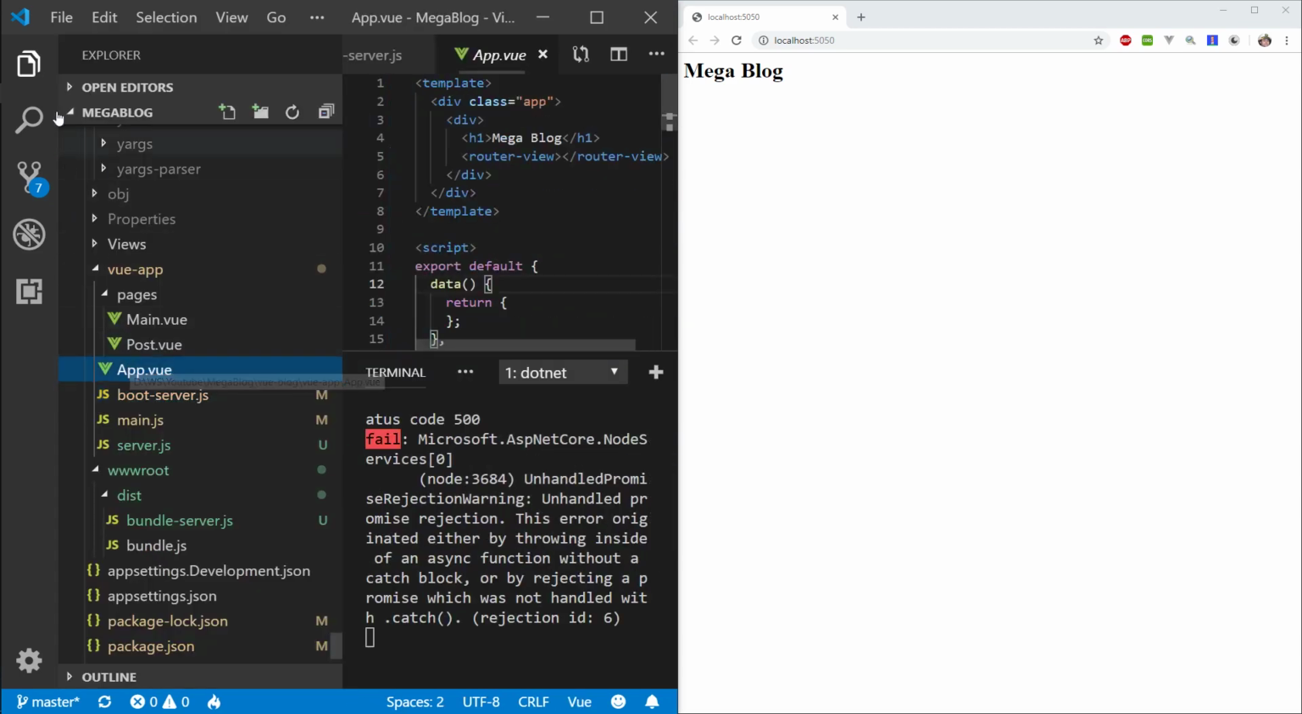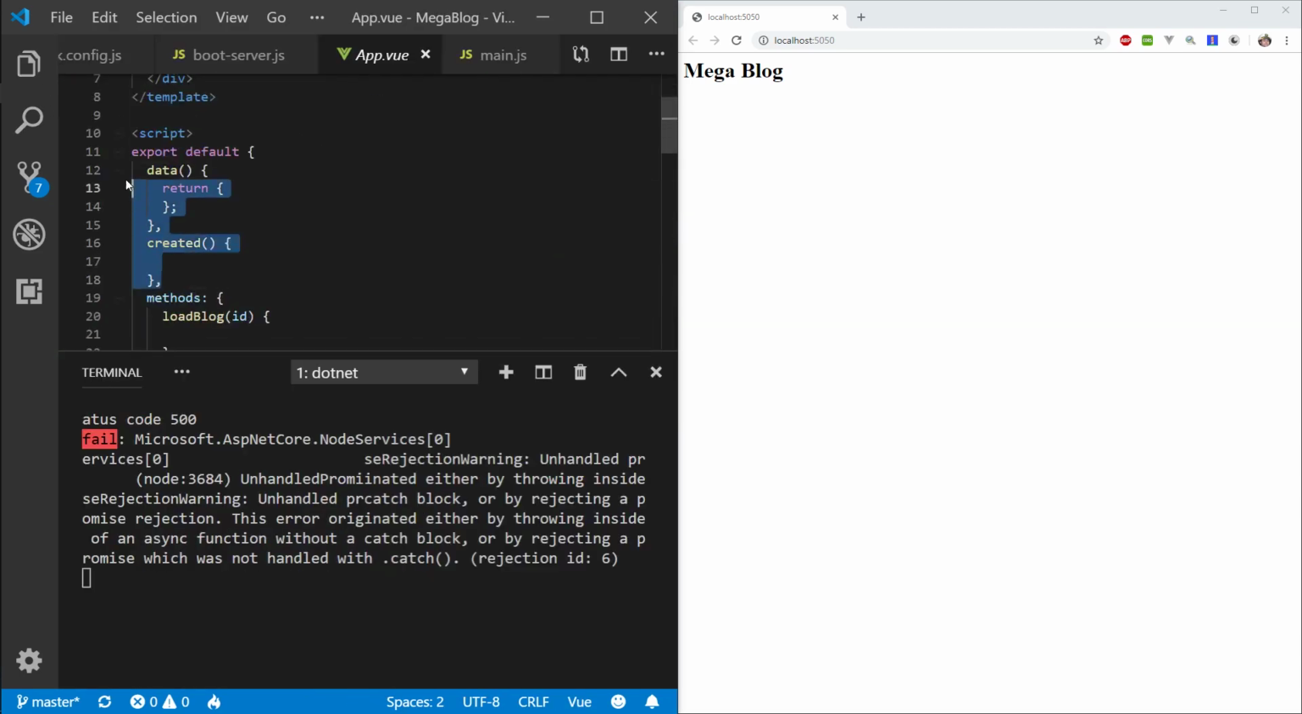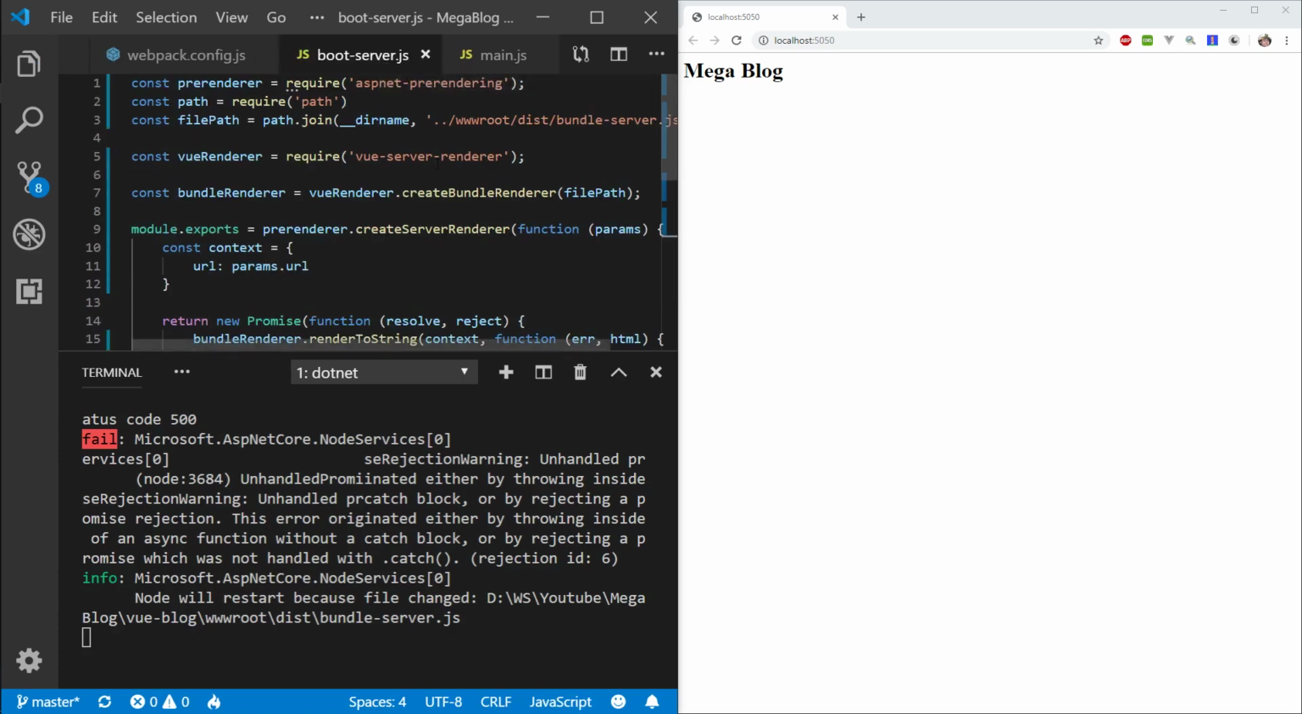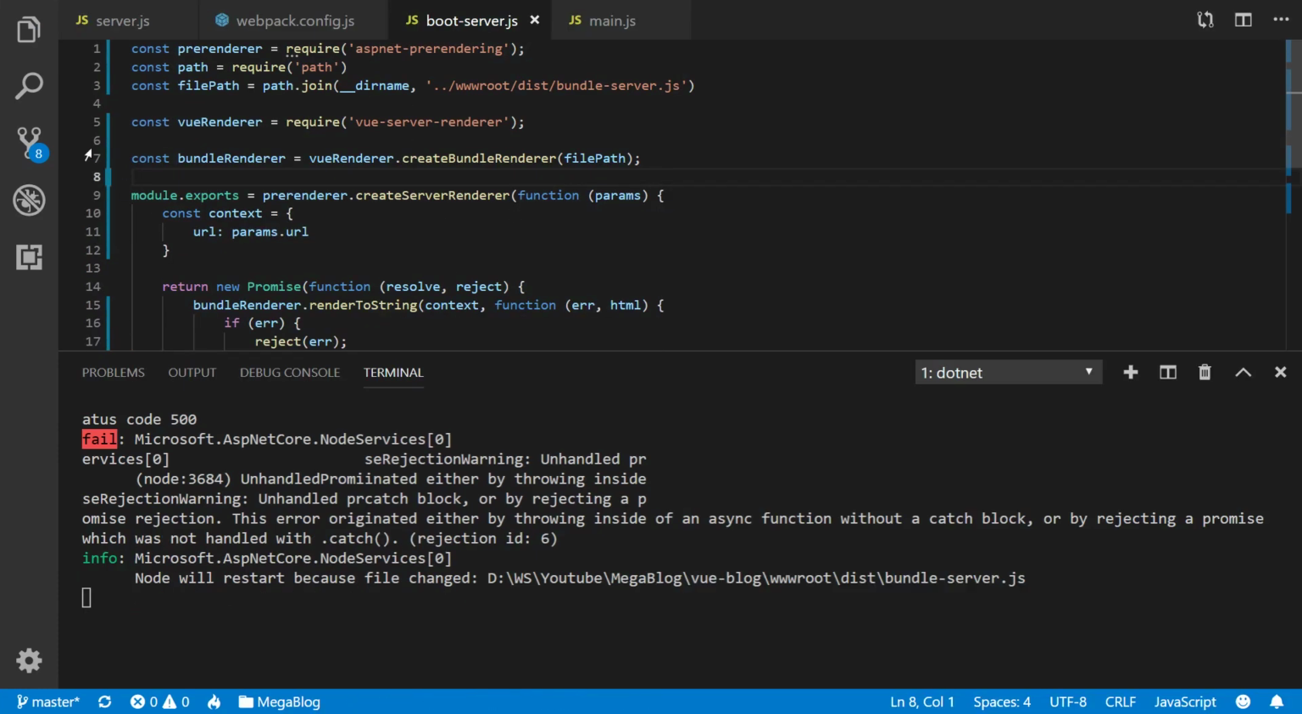Also, I noticed in my App.vue, I have these empty data and created, so I'm just going to go ahead and delete that and actually delete these methods. Our App.vue doesn't need anything. So let's close that. Let me go full screen again here.